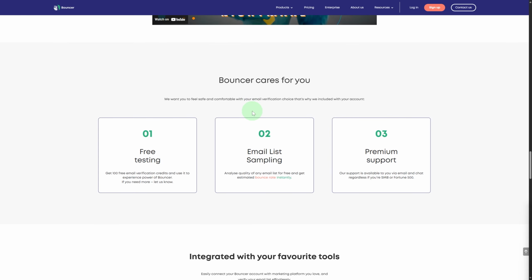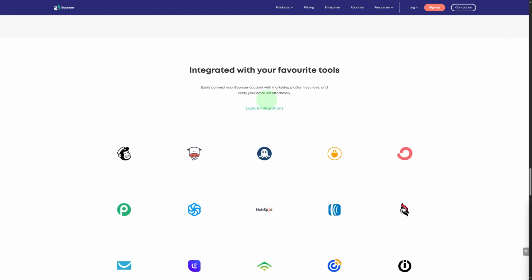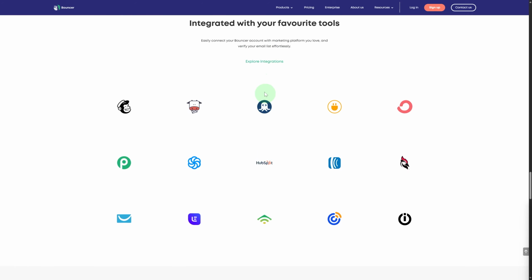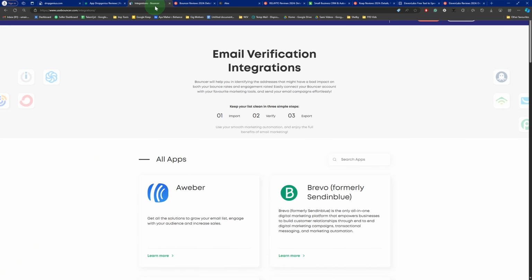Now they have different types of testing systems and sampling that they work using the models, and also it has various different integrations that you can go for and make it an even more amazing utilization of the software Bouncer. So yeah, now make sure to give the platform a try.